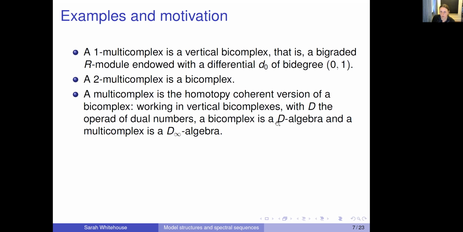And then the statement about what multi-complexes are in this context is that a multi-complex is a D infinity algebra. So you build, using standard operadic machinery, the infinity version of the operad, so the operad for the homotopy coherent version of the algebraic structure. And if you do that here for this example, then what you get is exactly a multi-complex as a D infinity algebra. So all of that is just to say that one way of viewing what this structure is, is as the sort of homotopy coherent version of a bicomplex.